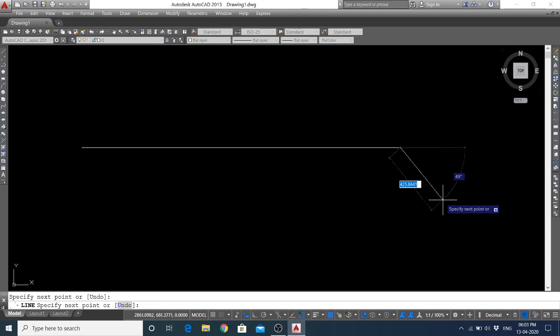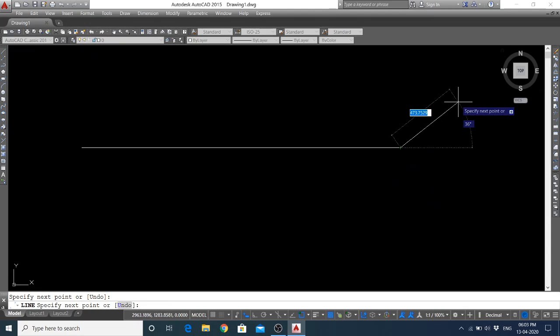Now it is again asking to specify the next point. If I want to draw another line from that point, I have to mention the dimension, or else I can press the escape key from my keyboard.